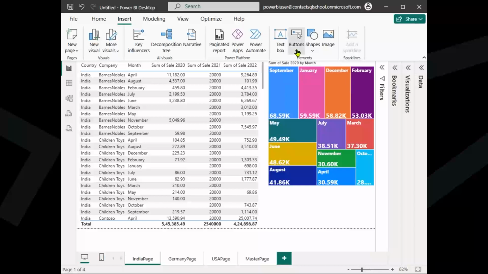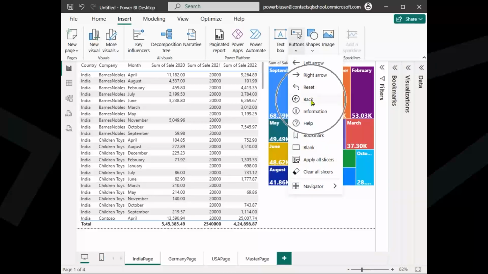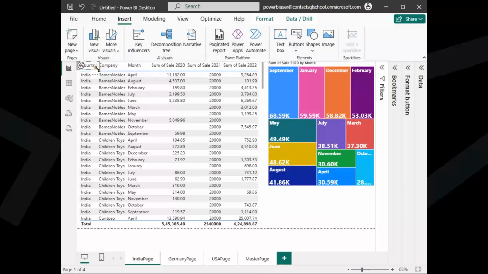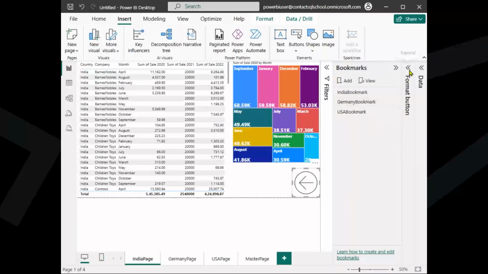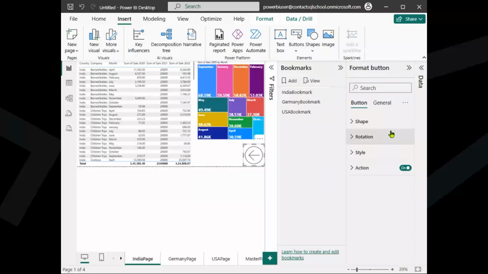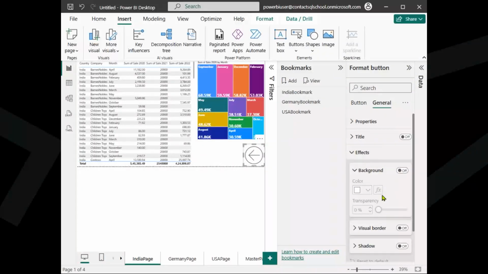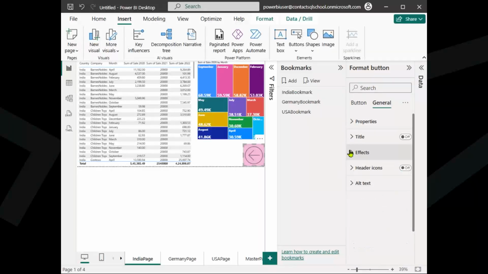For that, I will take a back button. Any button is okay. Insert button, back button. Let's put the button like this. Go to format, general, effects. We can give a background for the button, optional.